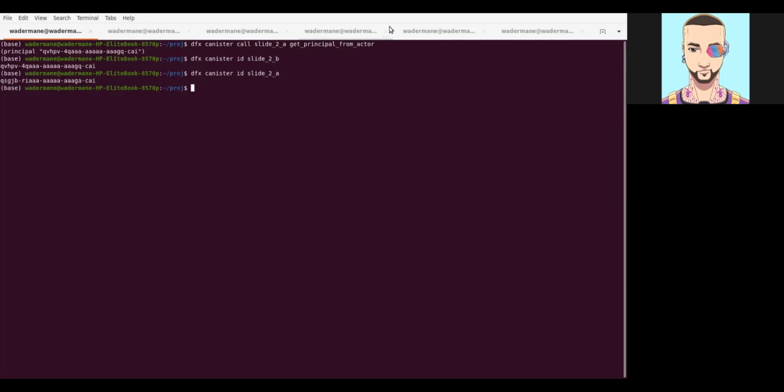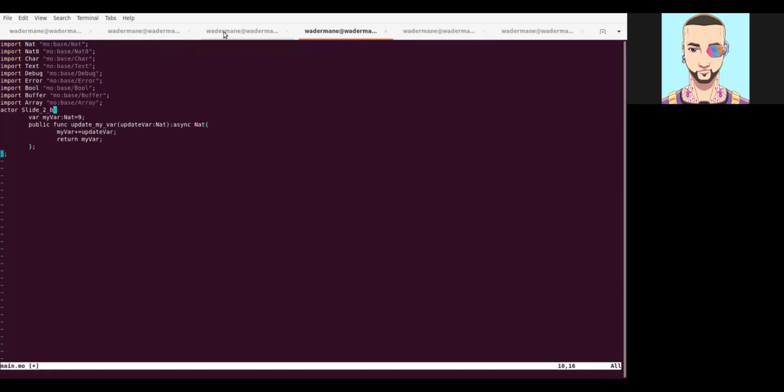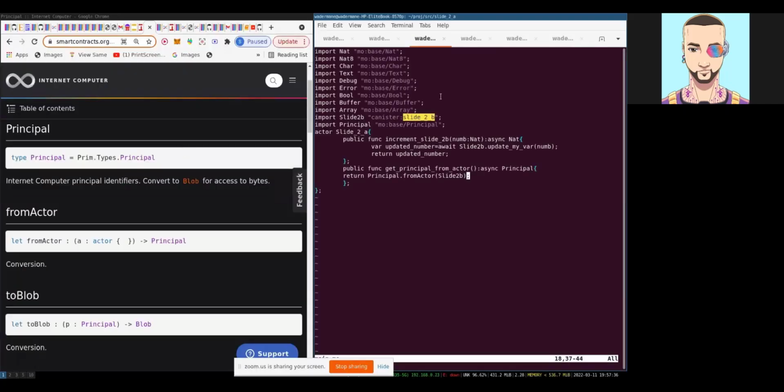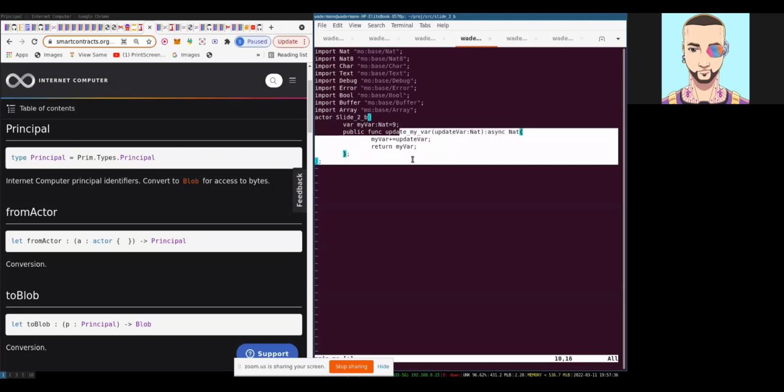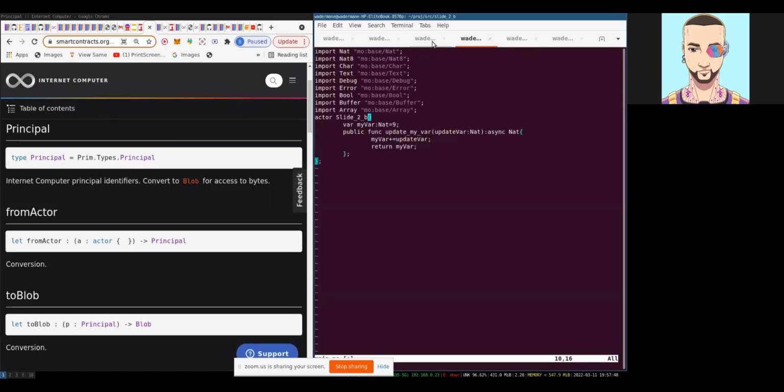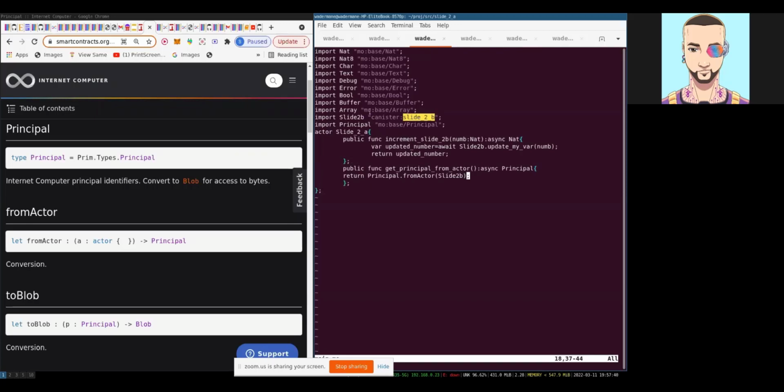But okay, so the final thing is going to be calling this function, but not from the import, right? You're not calling from import. You're going to call it by typing in its principal ID. So here, it's going to be public func call from ID, and then we'll do canister ID text.